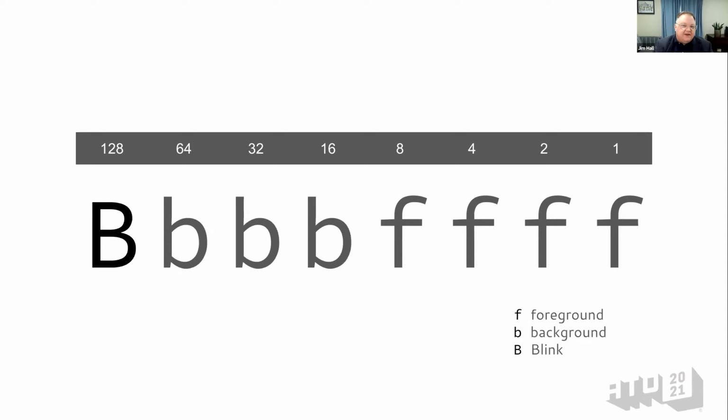And for right now, I'm going to go ahead and pause and see if we have any questions about colors in text mode. And if we don't have questions, I'll move on to the next presentation, but I'll pause here for questions.